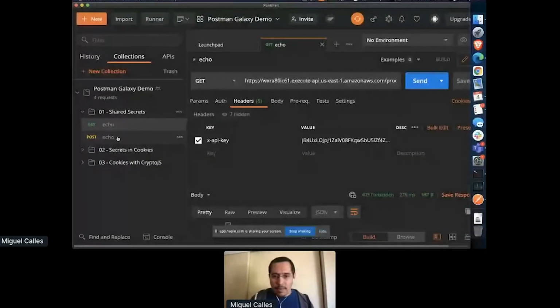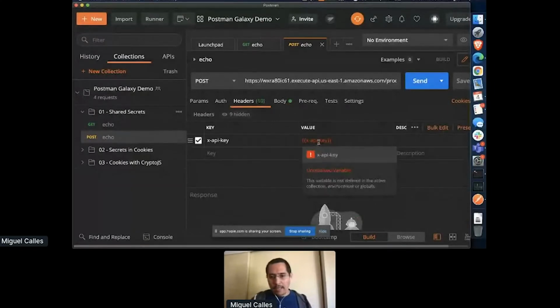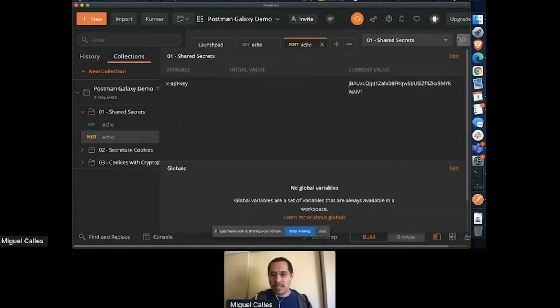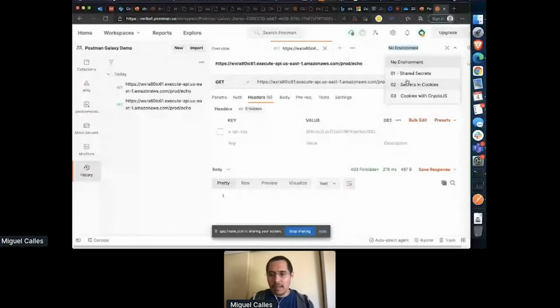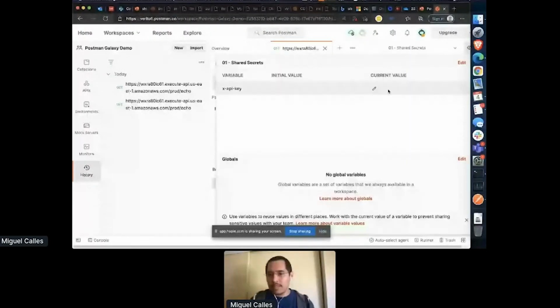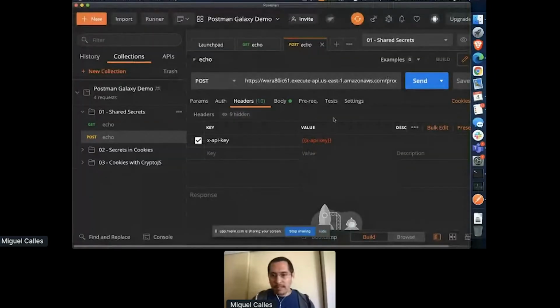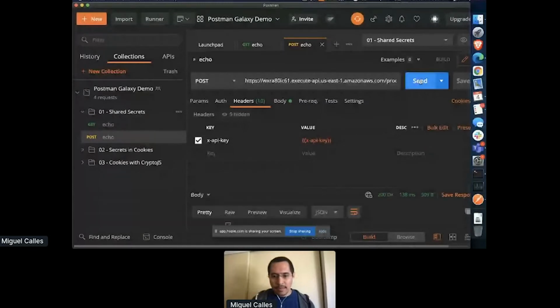Another way that we can do this is by using an environment variable. Here, I set the name of the variable in the header. I'm going to switch to an environment that has that variable defined. It's currently set as a current value. And just to recap, the current value does not replicate to the cloud, so this team member does not see the value. Now let's run the request, and we see the variable resolved. We got a 200 response.